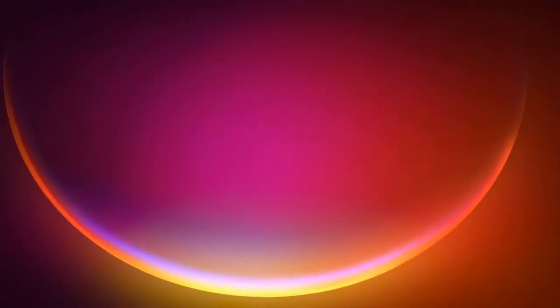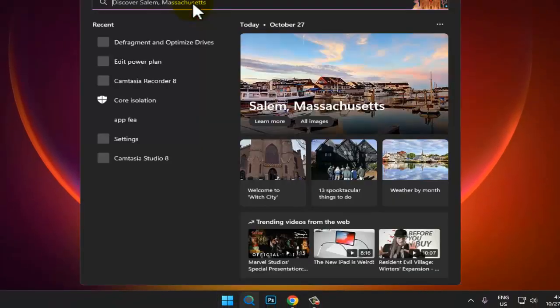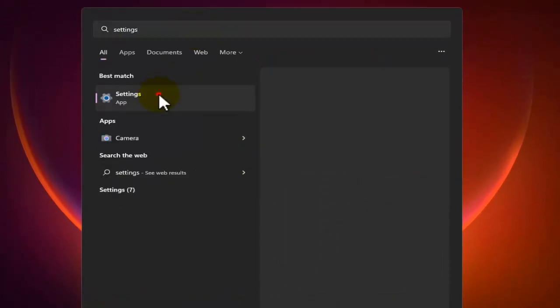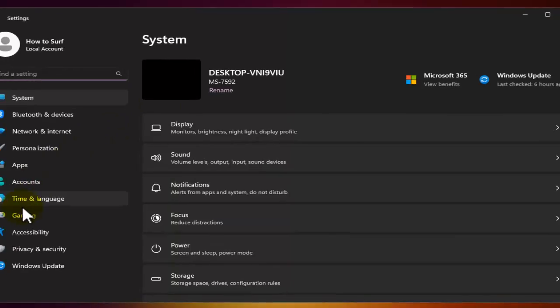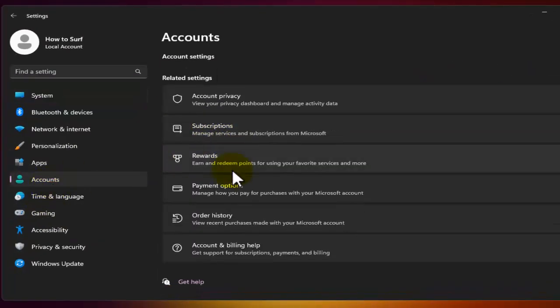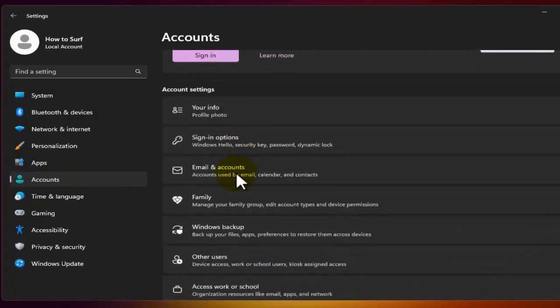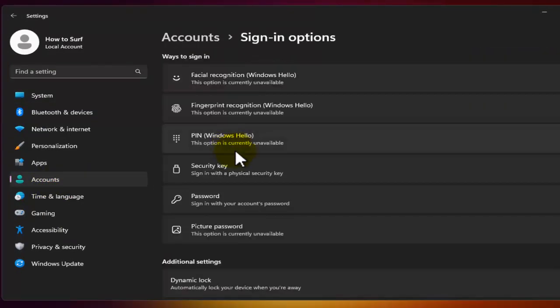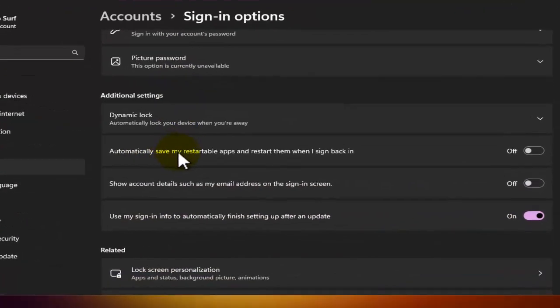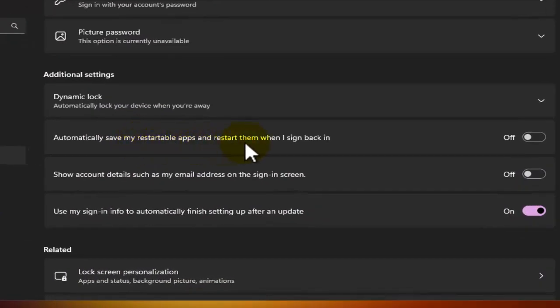Here in search, write settings, and in settings please select accounts. In accounts please select sign in options, and disable automatically save my restartable apps and restart them when I'm signed back in. If it's turned on, please toggle off this button. Please do so, that's very important as well.